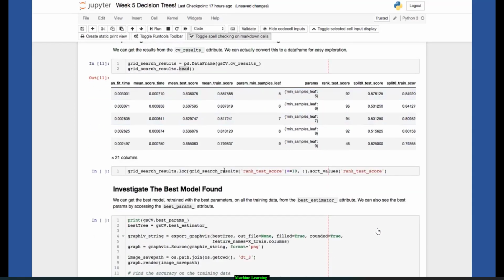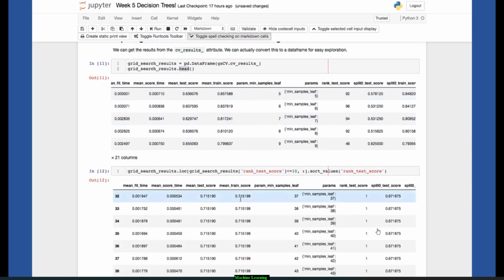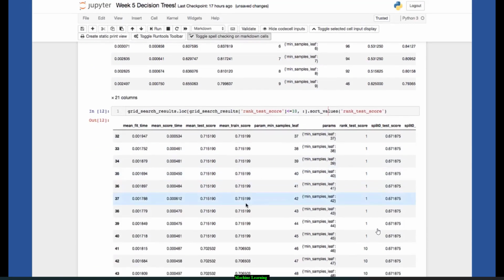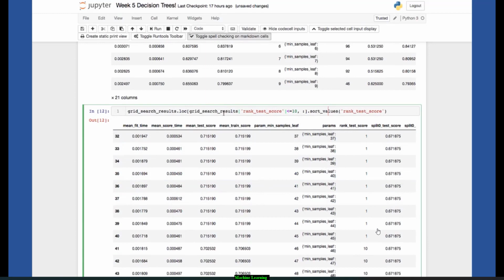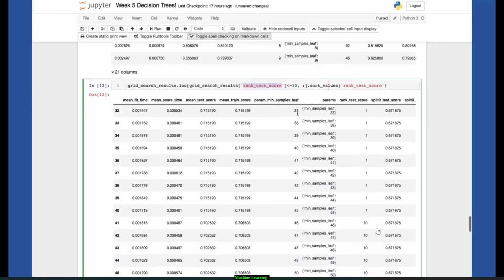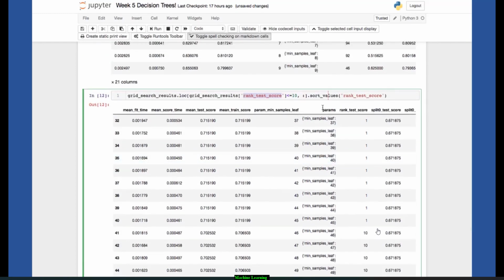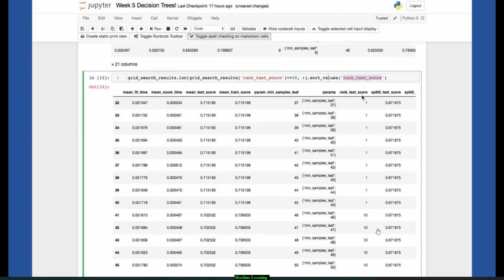All right, so now let's use some of what we learned in our data analysis course to grab the results where the rank test score is less than 10. So we're basically looking for the top 10 results. And let's look at them. And we want to sort the values by the rank test score. So here are the values. You can see the rank is sorted by score, and it's where the rank score is less than or equal to 10. So the reason this looks weird is because you have a bunch that are tied for first place, and then you have a bunch that are tied for 10th place. So that's why we're getting more than 10 here.